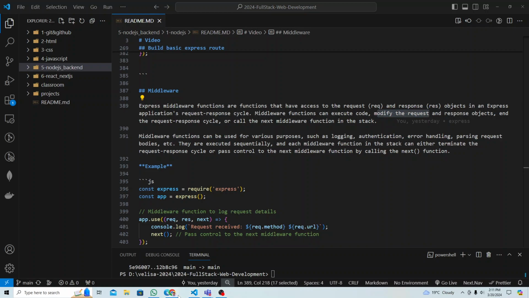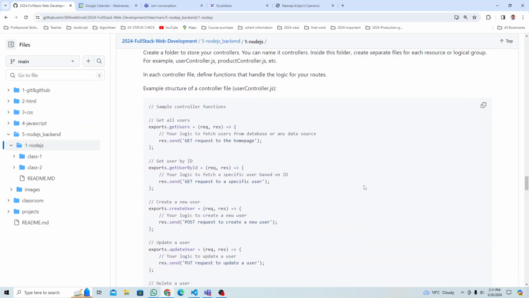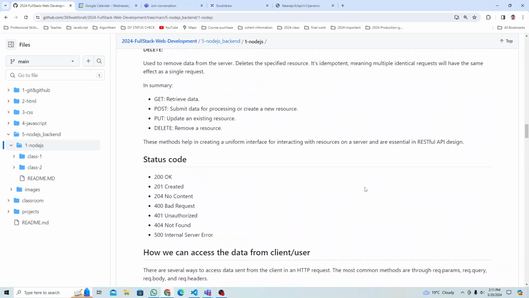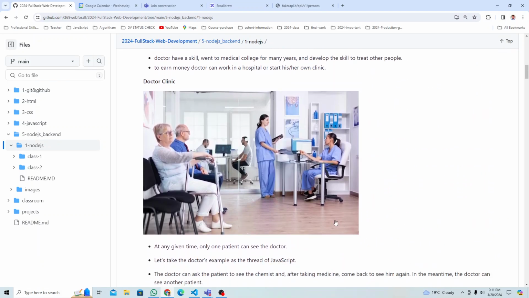To understand middleware is very easy. Let me give you a simple idea. There is a doctor at a hospital. The patient came to the hospital, to the doctor. Now there is a middleman. You cannot go directly to see the doctor. You come here, and you go to the counter or somewhere.